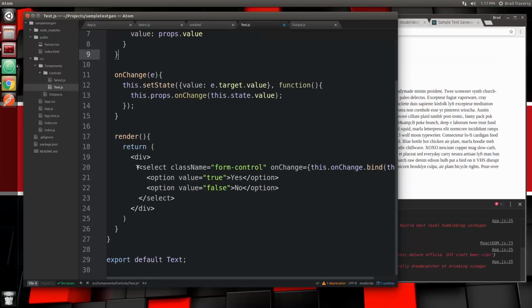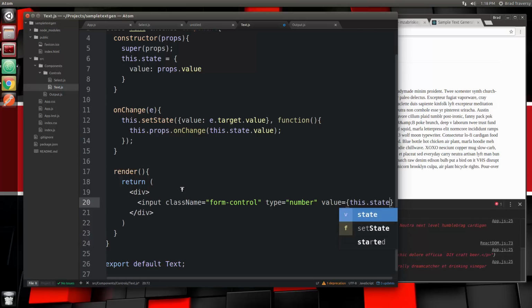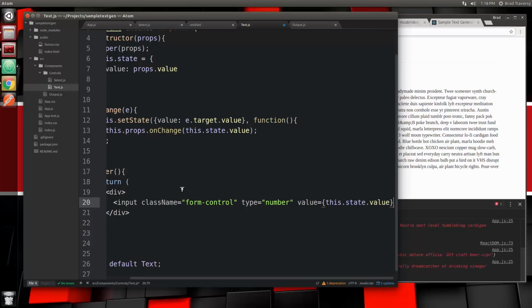And then in the render, we can get rid of the select. This is actually going to be an input. Give it a className of form-control. And give it a type. We could use text, but I'm going to use number. And then value is going to be this. Actually, we need curly braces around that. So this.state.value.